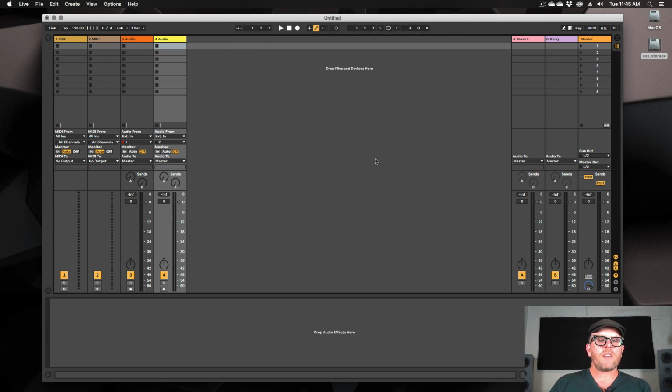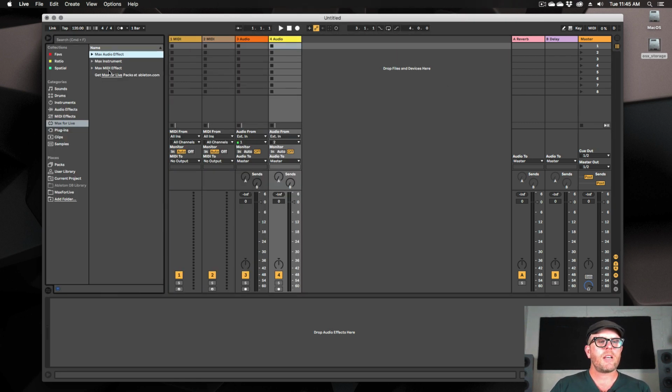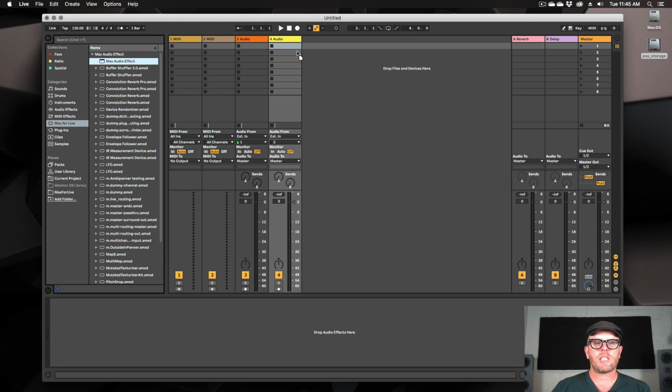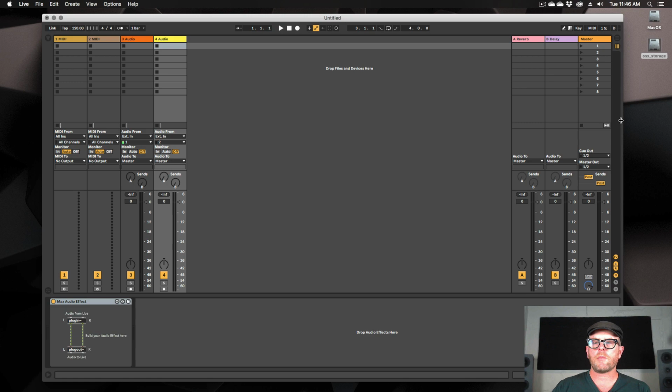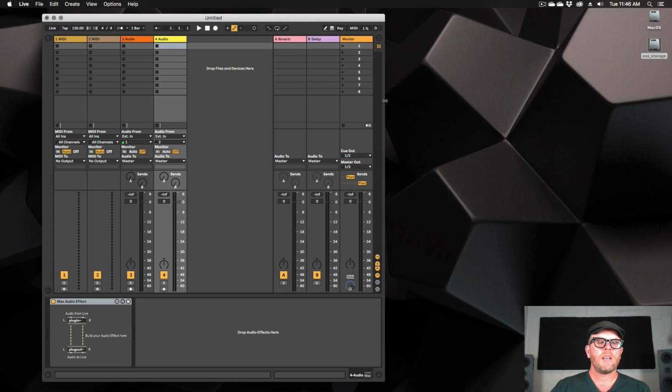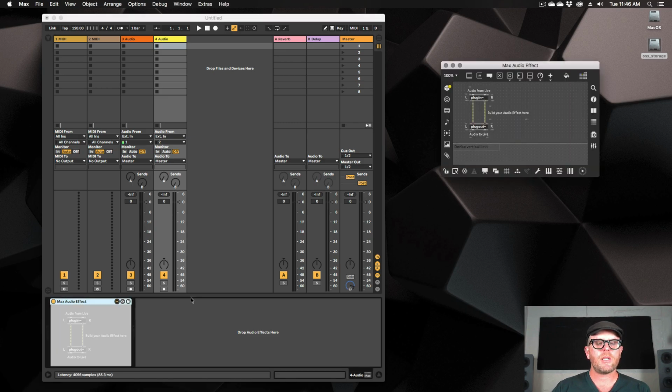To start this off, we're going to start with a basic Max for Live audio effect, instrument or MIDI. It doesn't really matter which one you use. In this case, I'm going to be using Max audio effect just to keep it simple. Start on an audio track, clean and simple. I'm going to pull this over here so that we have a little more real estate. So we've got our Max audio effect down here, and let's go ahead and open this back up.